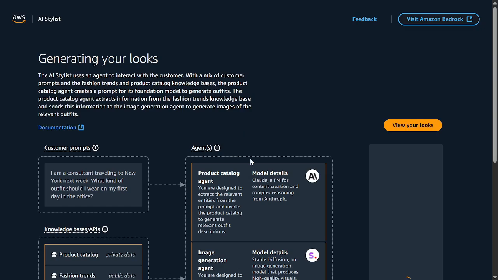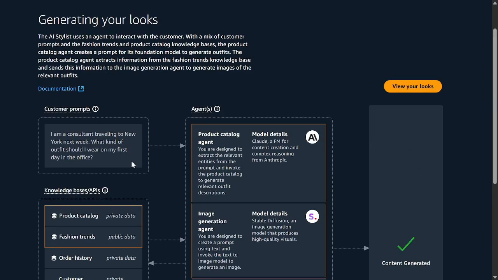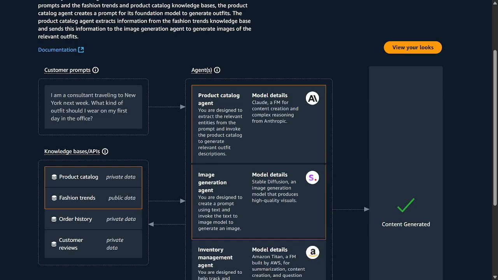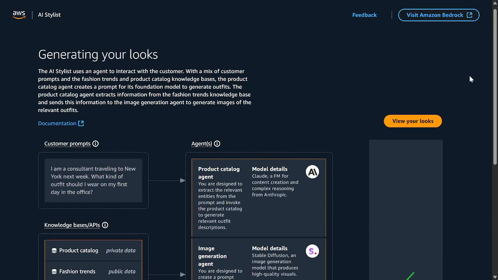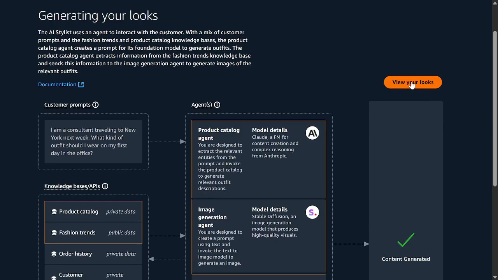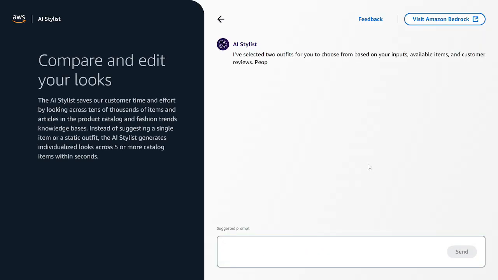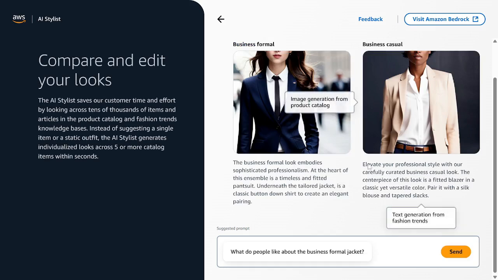What would happen in the backend is, here is the prompt and here the AI agent would look in the product catalog agent, and in model details we would have the reasoning and all. Here are the knowledge bases that we saw earlier, where the answer would be fetched from. The product catalog would be in private data, fashion trends in public data, and an image would be generated by Stable Diffusion, and we would see it in the results.